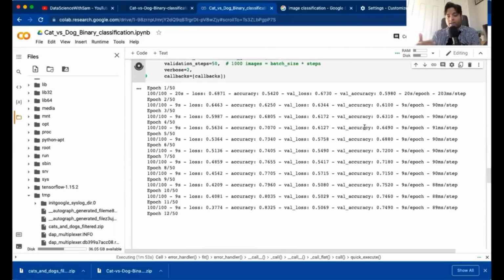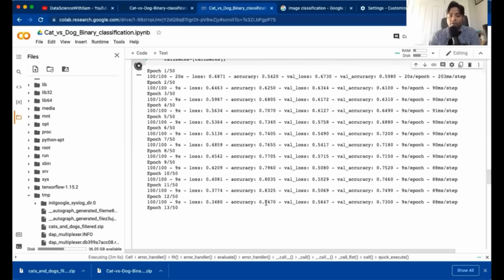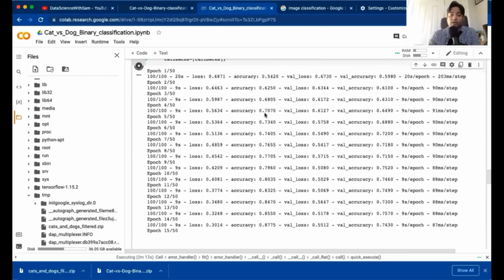As you can see, the epoch run is progressing pretty well, and the accuracy is going up. It started from 0.5420, and now it's gradually going up. Now it's 0.8470, so it's not far from meeting the baseline accuracy score that is set in the callback function. As the accuracy score goes up, the loss is also going down. This accuracy and loss belong to the training images.